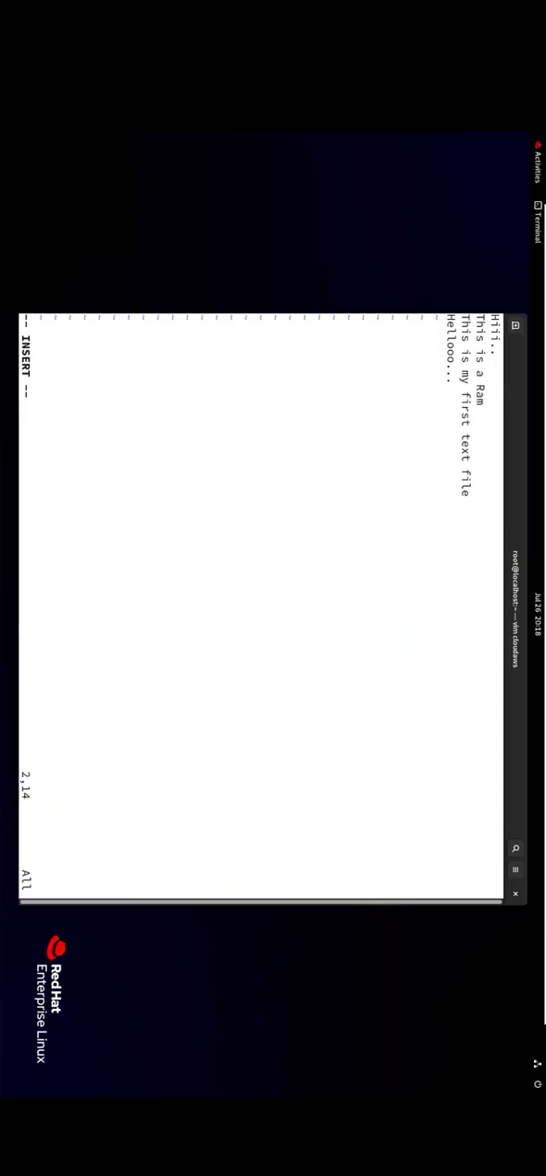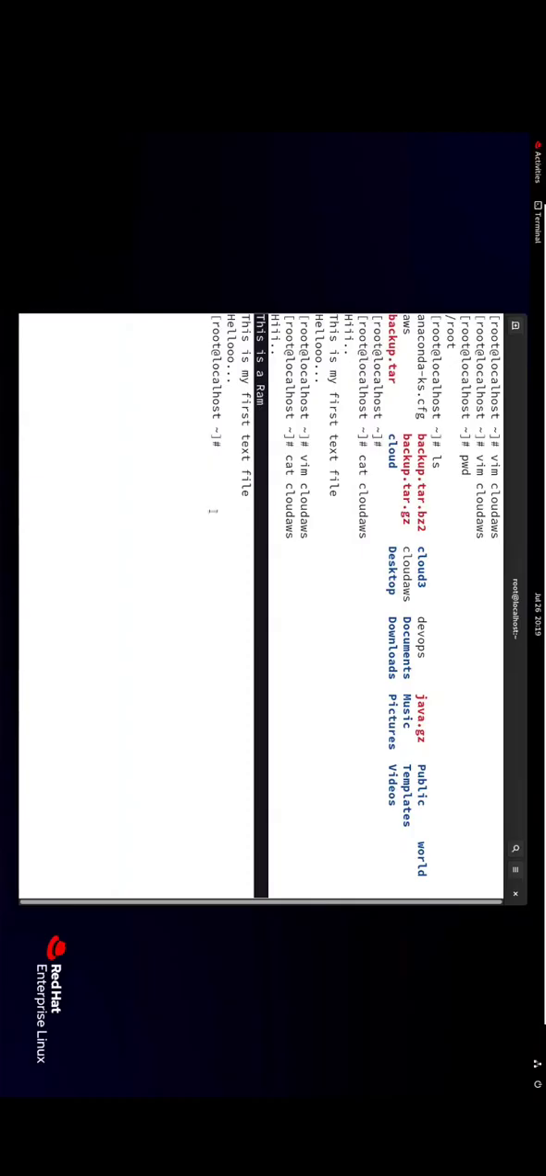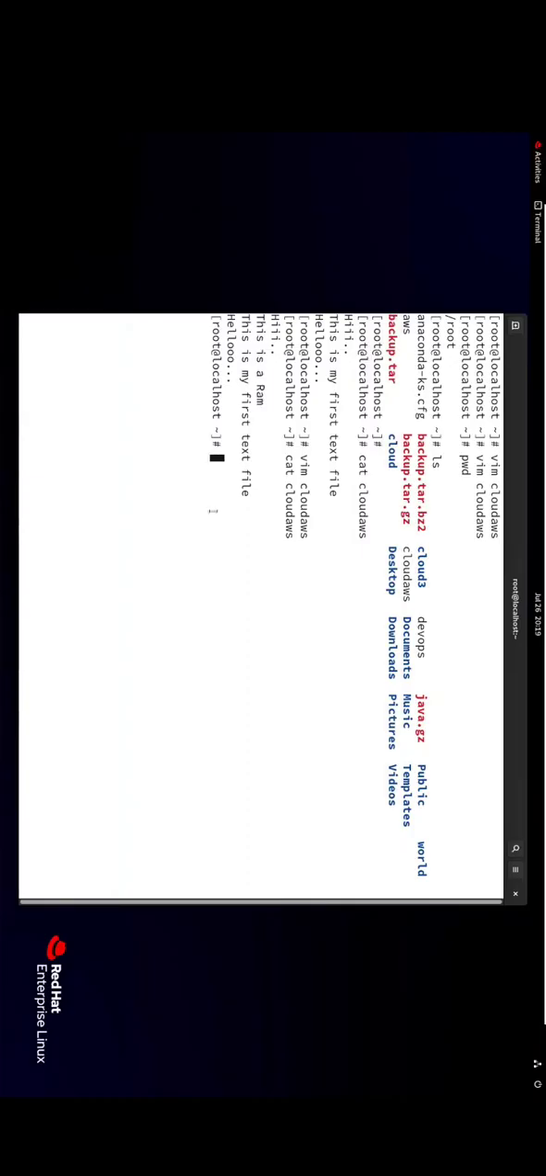Okay, so now I want to save your file. Then how to save your file? Again, escape, shift colon, WQ exclamation. Then enter, file has been saved. Then check the content, cat, I mean cat cloud AWS, the line has been saved. This is the method how to create text files.